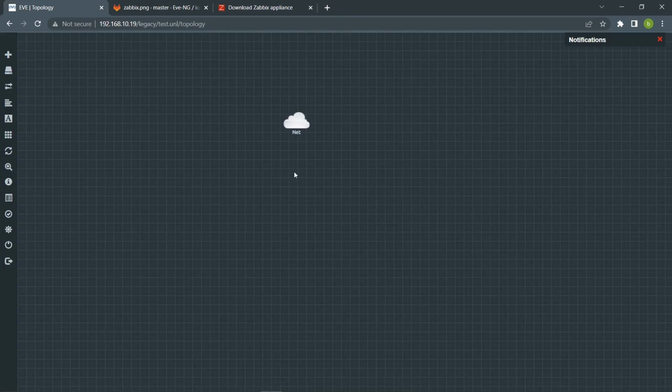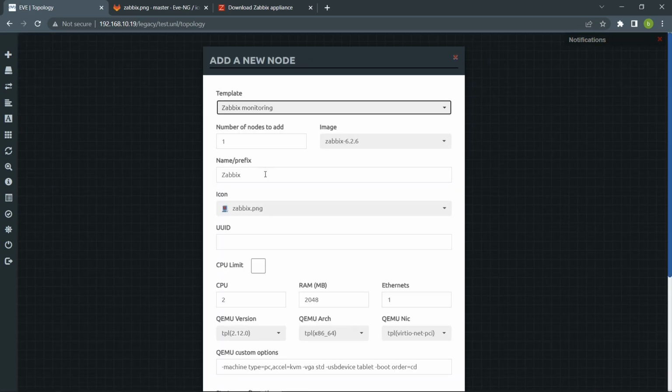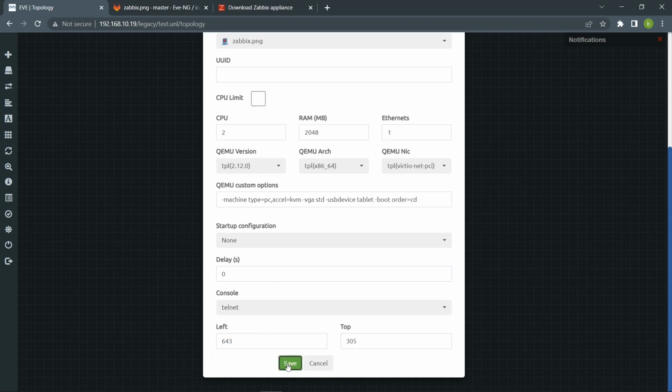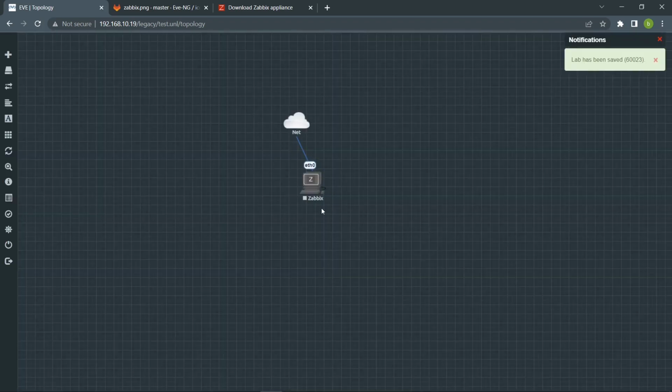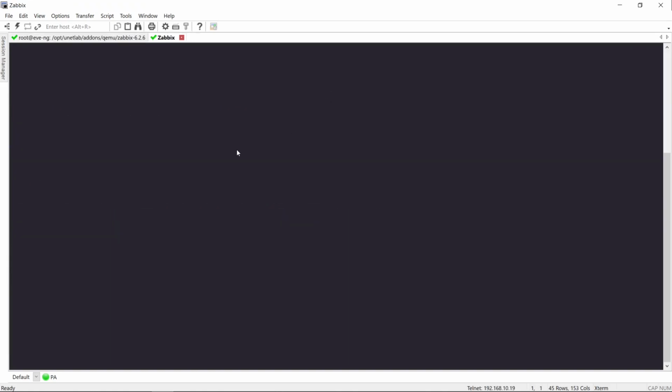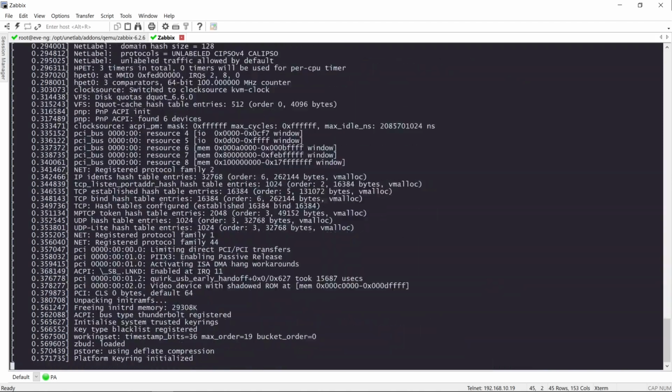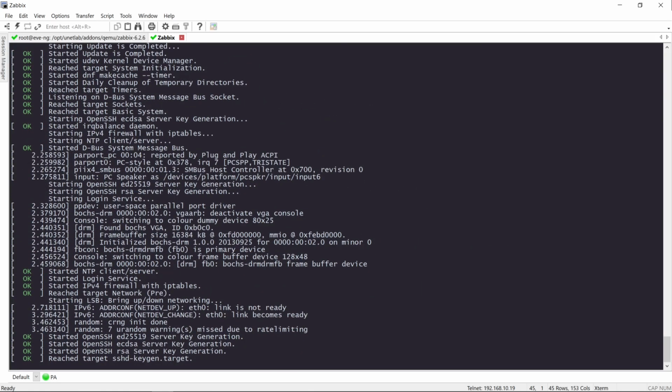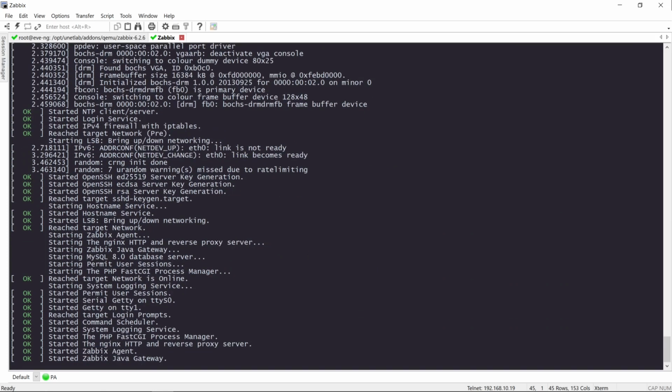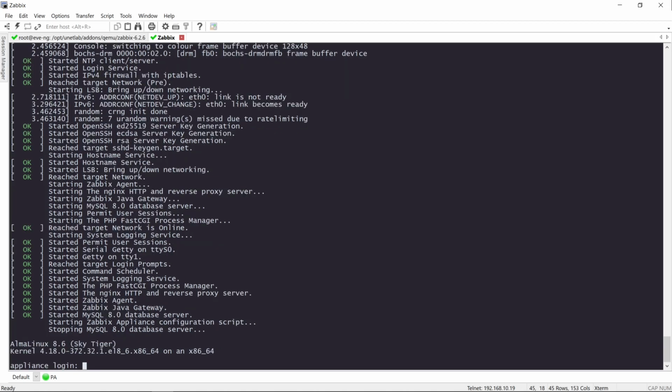If you go to our topology and add a node, you can see Zabbix is here. You can choose telnet, save, connect it to my management network, and start it. Okay, you have two options with two different passwords. When you're using the CLI, your username will be root and the password will be zabbix. When you're using the GUI, the username will be Admin with a capital A and the password will be zabbix again.